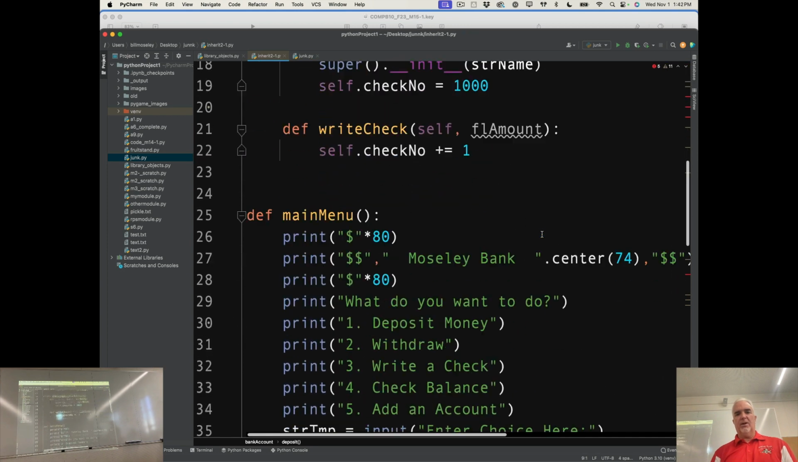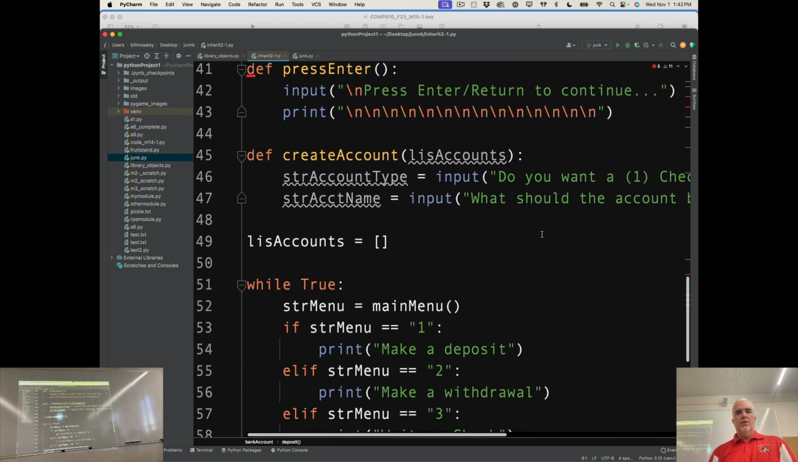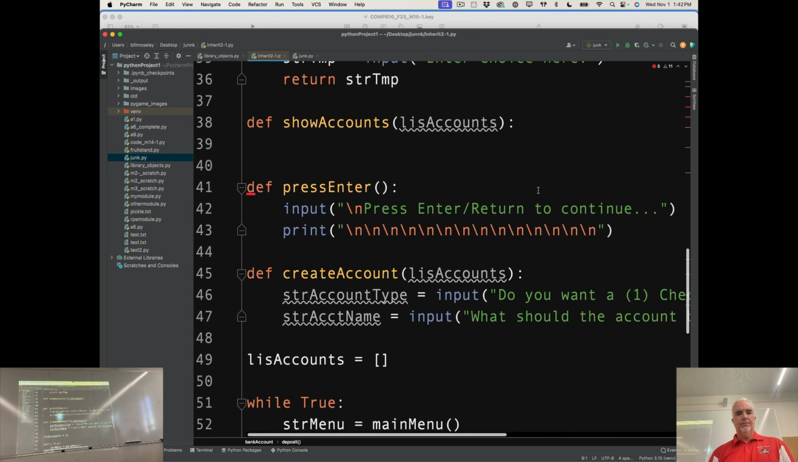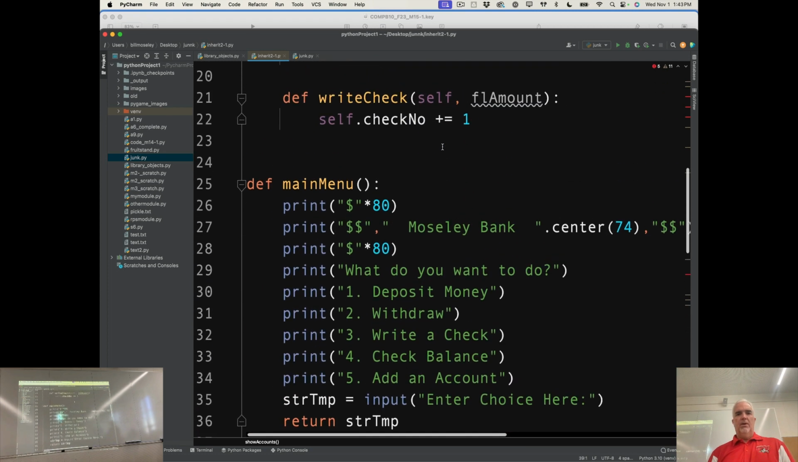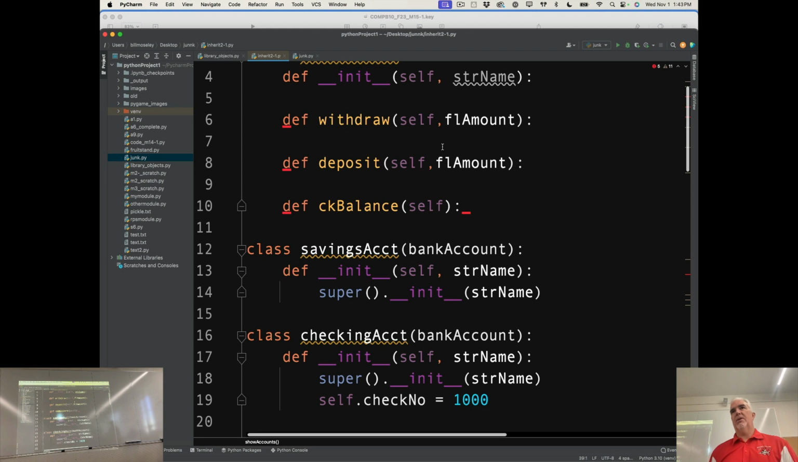I've created a basic structure for you, so it's not too terrible, but you're going to need to fill in the structure for this. Any questions about this assignment?